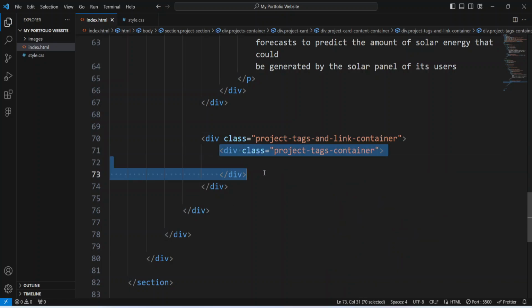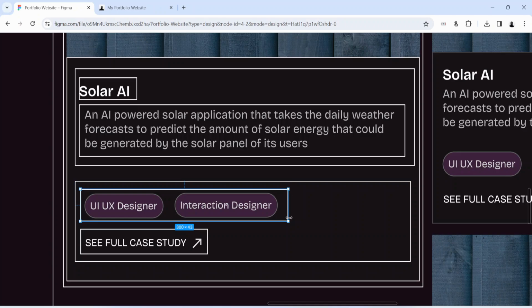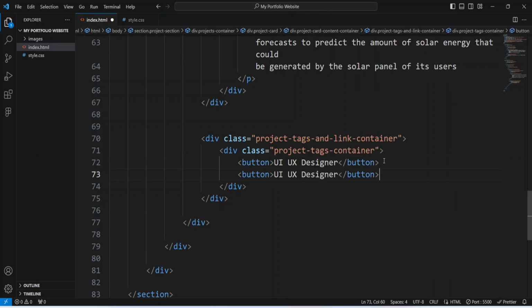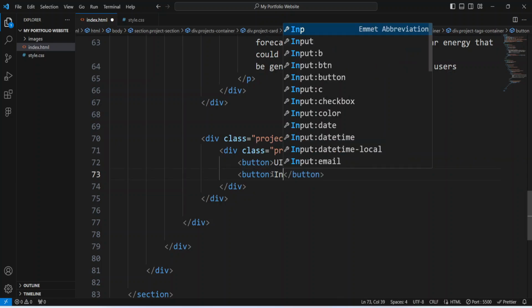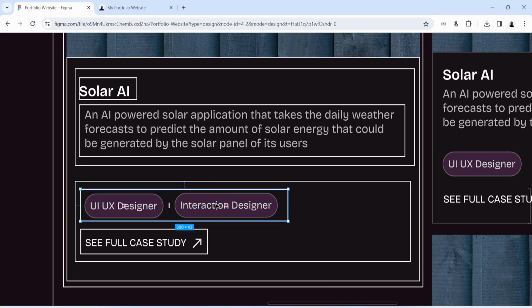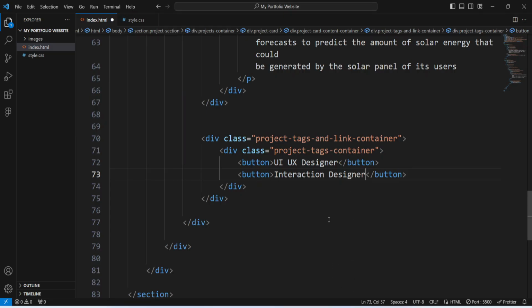Now, this container that I have just created is this one that is selected. Now, inside this container, what do we have? We have two buttons. The buttons won't be clickable actually. I would create the first button that says UI UX designer, and I would create the second button that says interaction designer. Right now, what these tags are doing here is simple. These tags are just telling your viewers the role you played in the execution of this project. Right, that's just it.